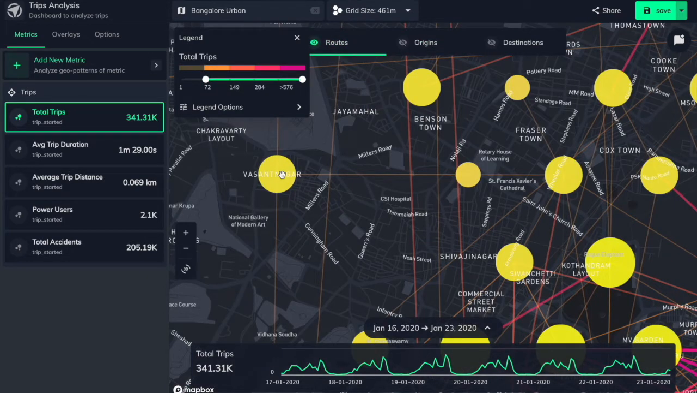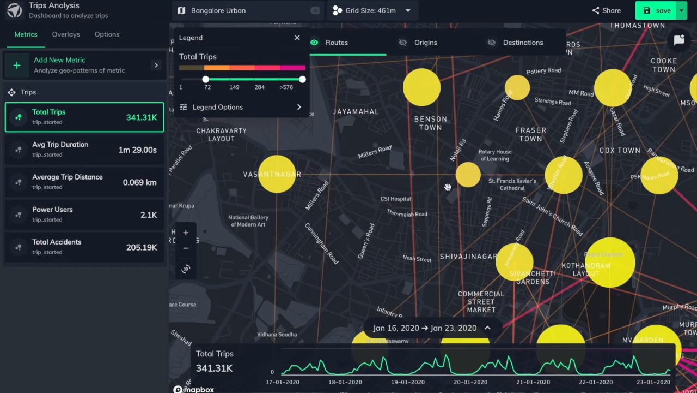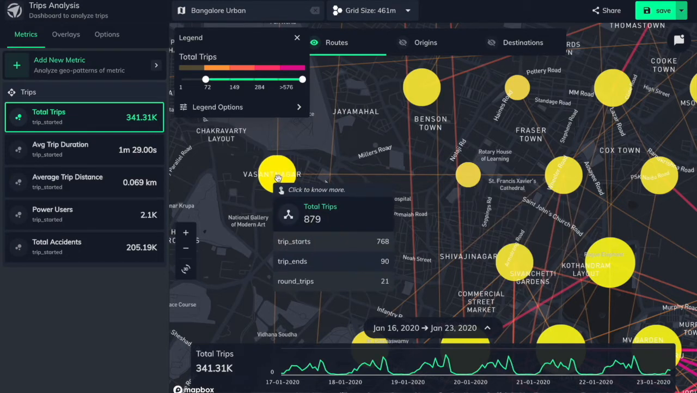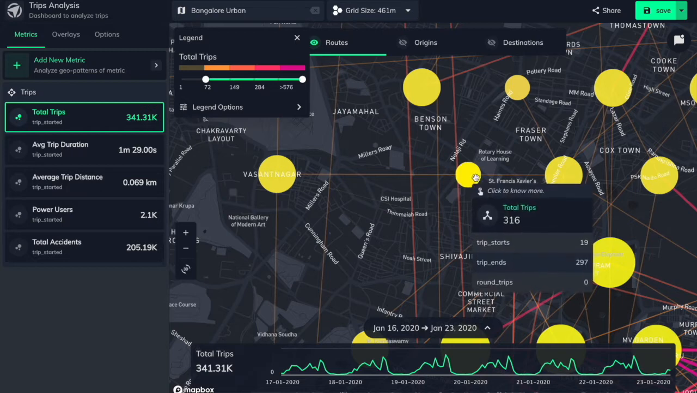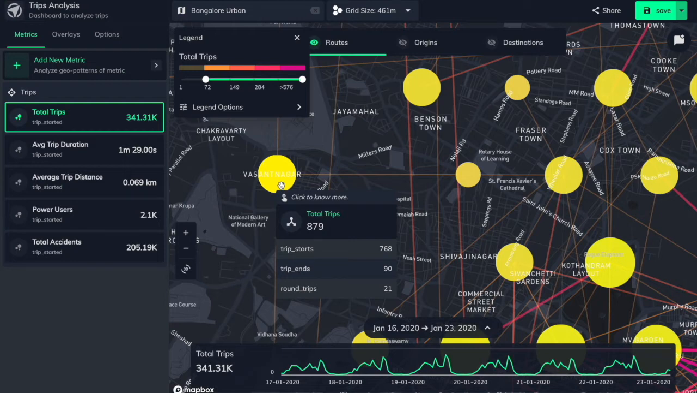The yellow circles here are basically the center points of the hexagons and are used to depict the origins and the destinations. The size of the circle depends on the metric selected. The more the value, the larger the size. The lesser the value, the smaller the size. They are used to depict how many trips start, how many trips end, and how many round trips are taken in that particular area.